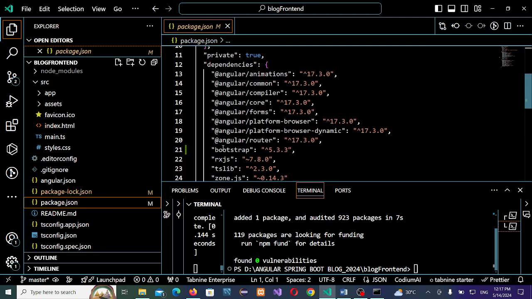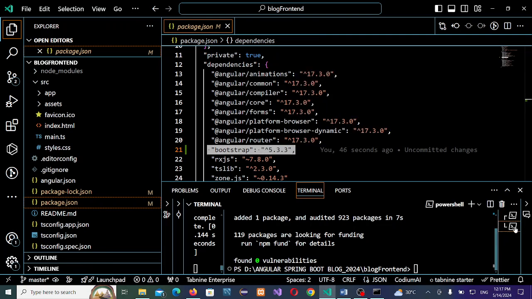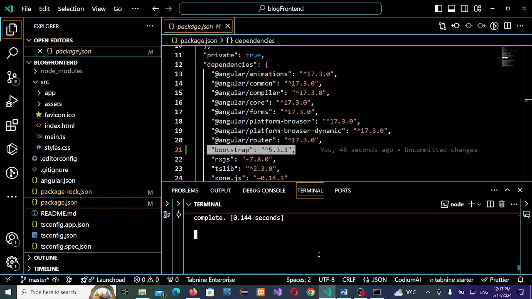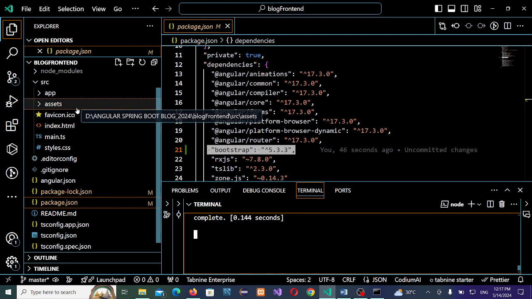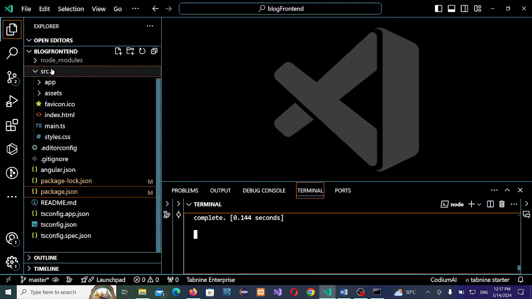Can you see Bootstrap here? Bootstrap 5.3. So that means it is correctly installed. So I will remove this terminal and I will allow the one that is running our application. We only split the terminal to run the installation part. Now we want to let the Angular project be aware of Bootstrap in our application.